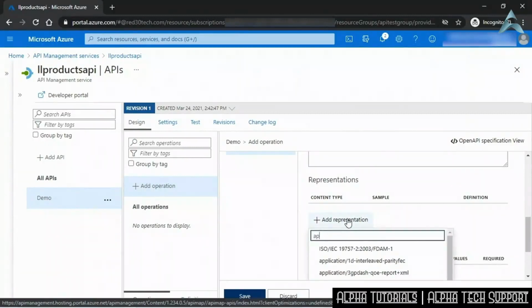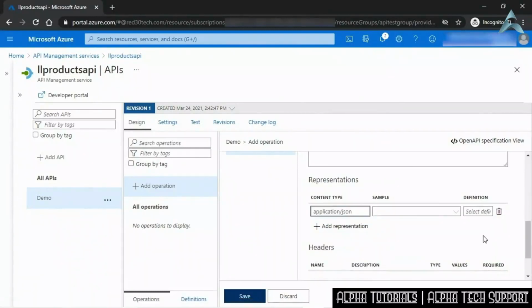Using the Add Representation button, let's go ahead and look for application/json, as this is the content type that we return. If we add multiple ones, then developers can see it in the developer portal. And now that we have a representation, we can add a definition. This will represent the sort of data that we return.